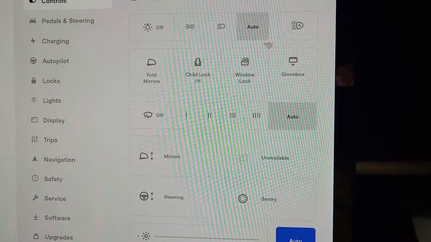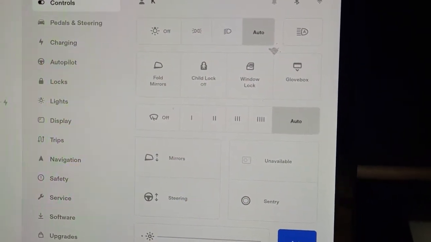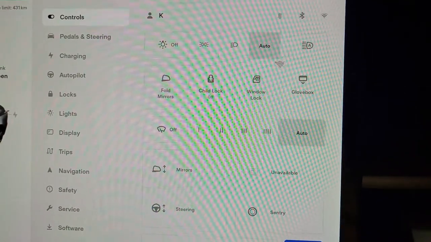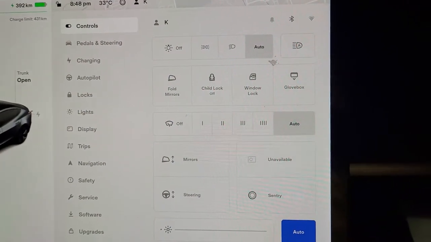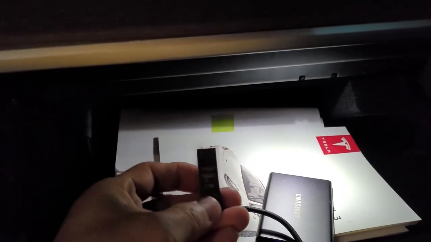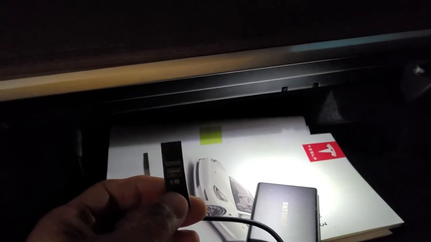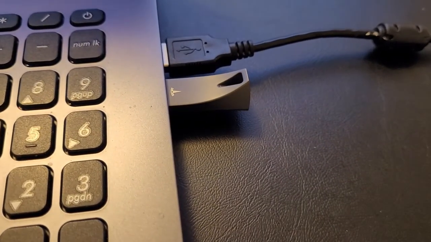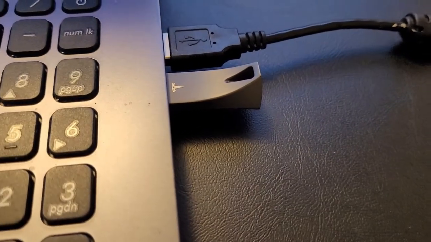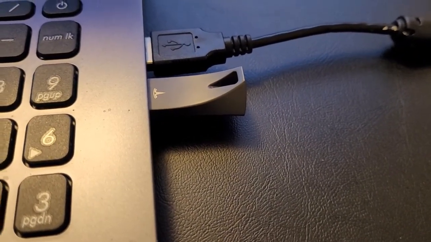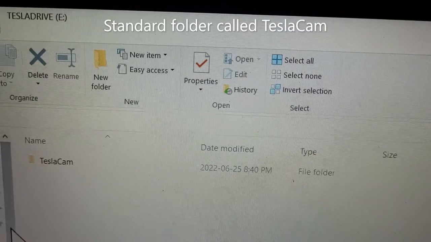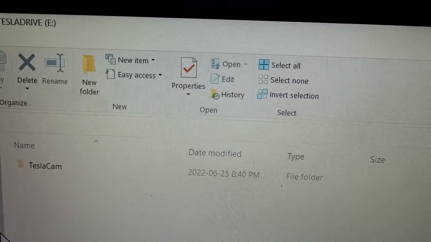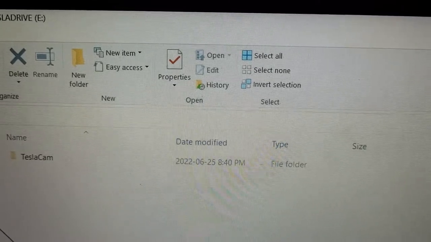I did set up a folder on my laptop, just created an extra folder in it. So I don't know if I need to call it a certain name. Alright, I'm gonna try looking at this and see how the folder would look. Okay, so I'm at my computer now. I just plugged in the Tesla USB key, and it has a standard folder called Tesla Cam. So I don't know if that's required for it to work.